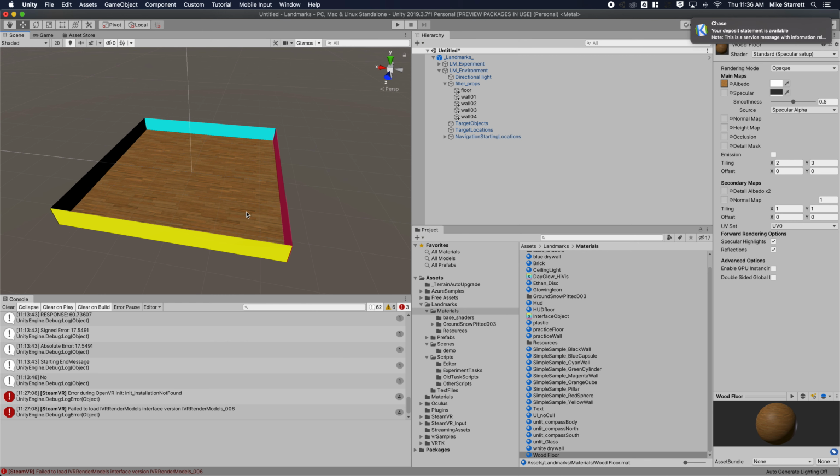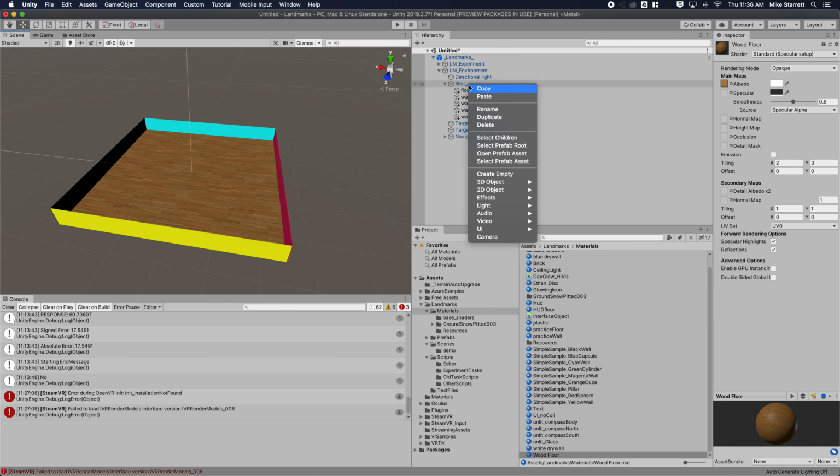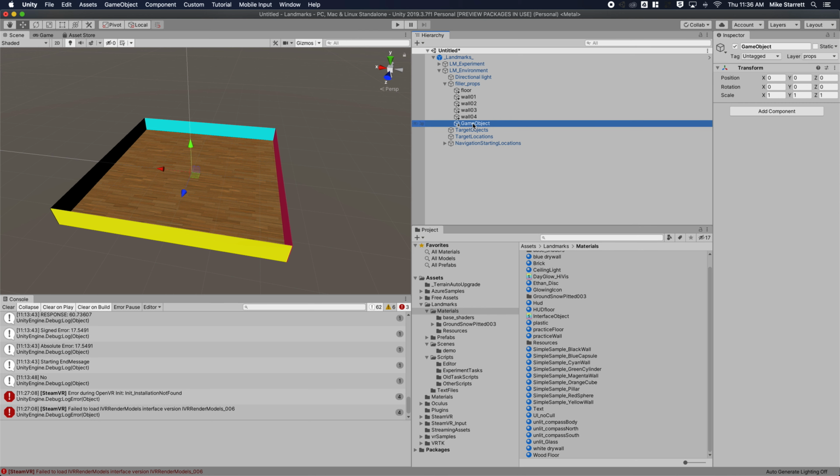Now let's put some stuff into the middle of the environment here, so that things aren't just visible from everywhere. So in filler props, let's actually create something empty, and this is just for organization. Let's call it pillars, and create another empty one if we want, and call that walls.